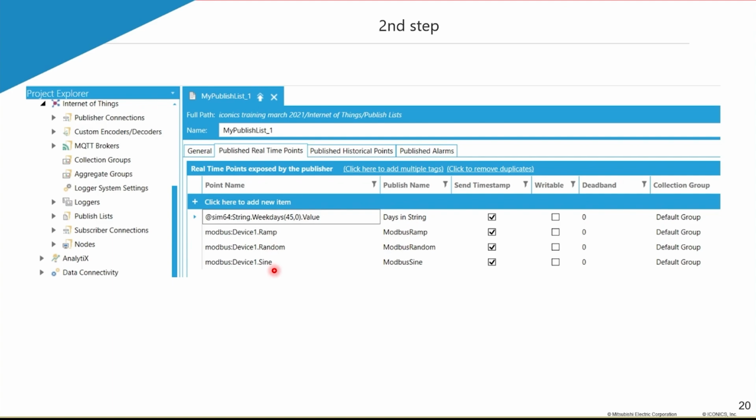The data can be from OPC UA server data, from Modbus, or from PLCs. So we configure it to send the rhythm data with the timestamp. That's the second step. That's what we are exposing: we are only exposing these four tags to the outside world.